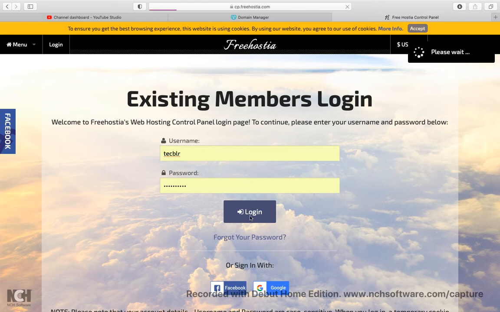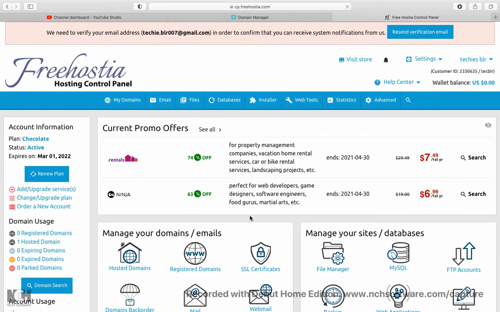Now I have created Techie BLR, and I need to activate my website. So how do I activate it? This is a free hosting website. Hosting means whatever web pages you have created, if your website has to be activated, this is the place where every domain gets an IP address. From the hosting side only you get that IP address.